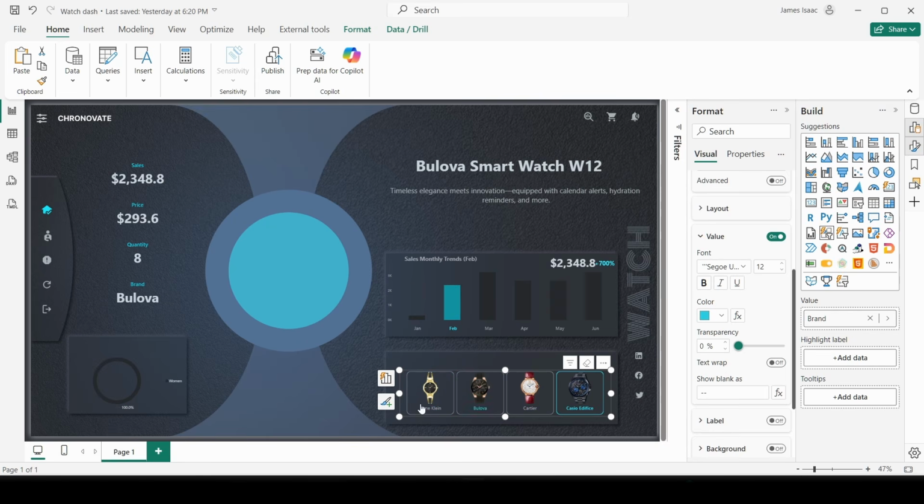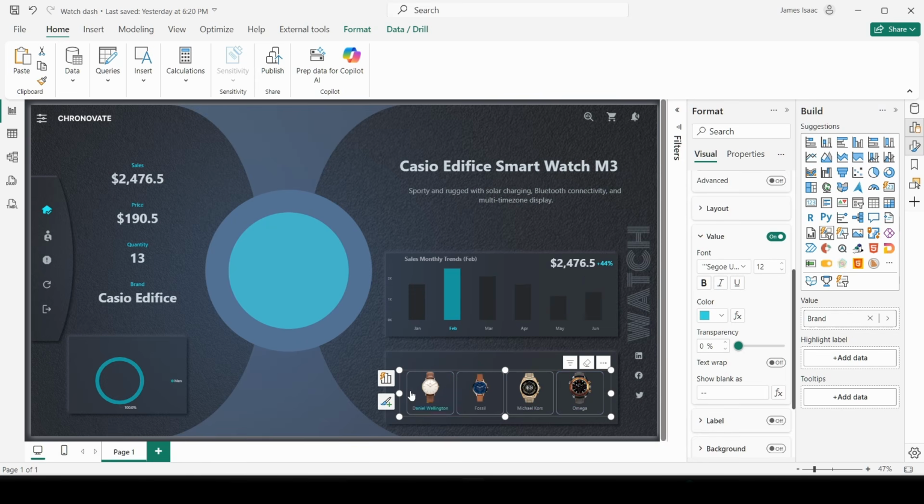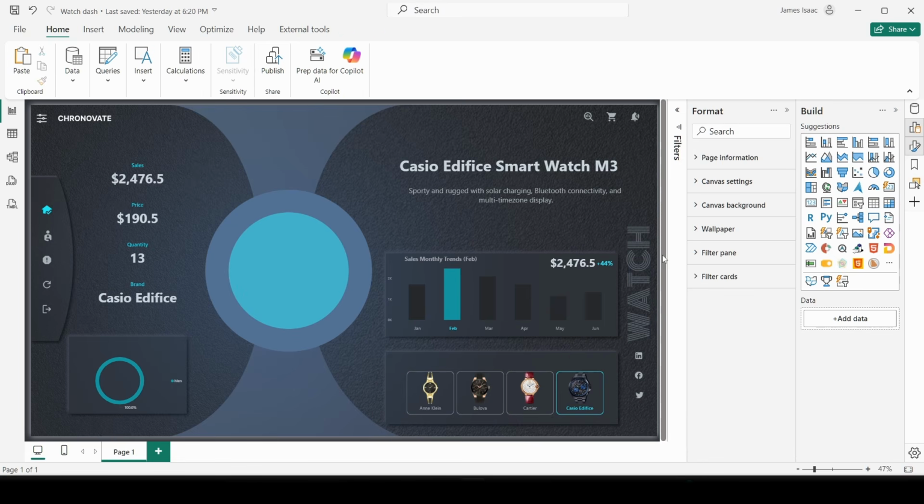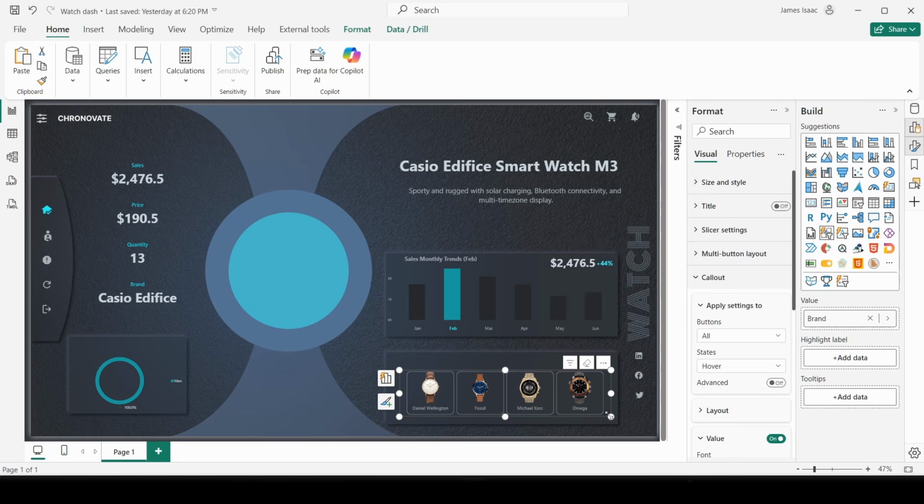But now the brands are both male and female category, so we want to have a slicer to be able to switch between male and female brand. So I've got to bring in another slicer, another button slicer. I think let me just duplicate this one.